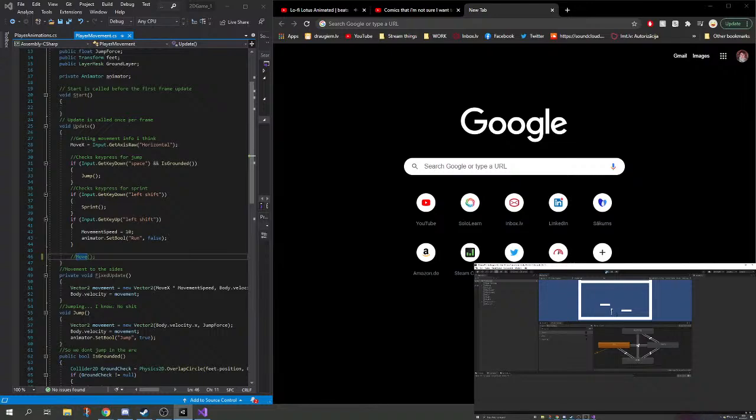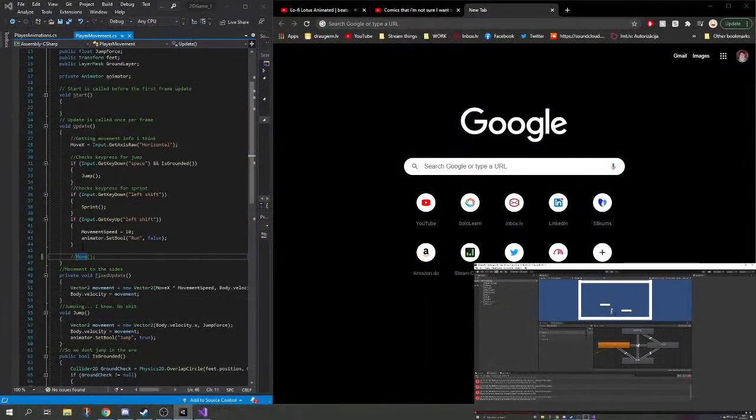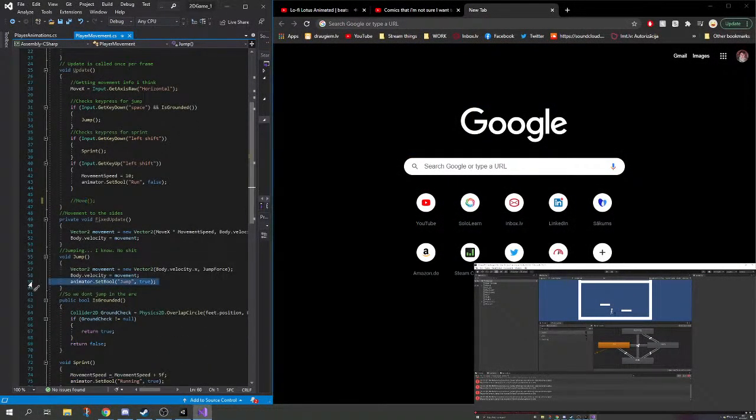Let's see. Welp. Every time I jump, what's this? Null reference. Ah, fuck! What did I do? I can jump. Okay, what did I do now? Null reference. It's the same thing, but now it's 59. Here. Oh, because I added another animator. Okay, I guess I'm doing something wrong with animators.